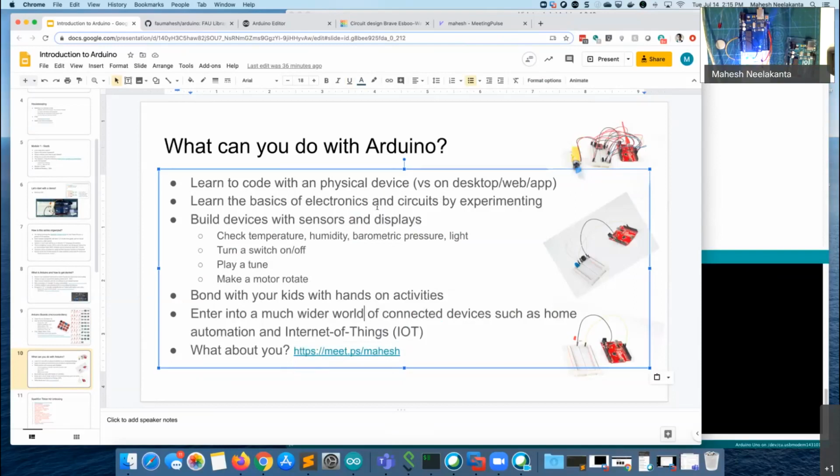So you're actually interacting with something that's directly in front of you. It's very experiential. And the ability to experiment and build and learn about electronics and circuits is one of the reasons why a lot of people get into it. You can build all kinds of devices with sensors, displays. You can check temperature, humidity. You can turn switches on and off. You can play music. You can make motors move.